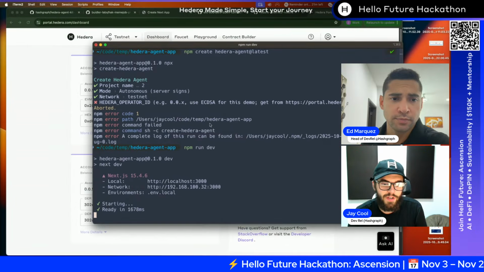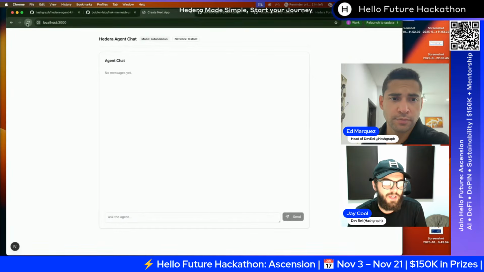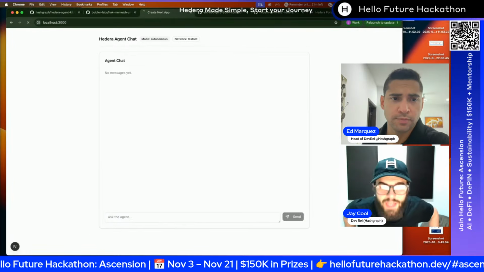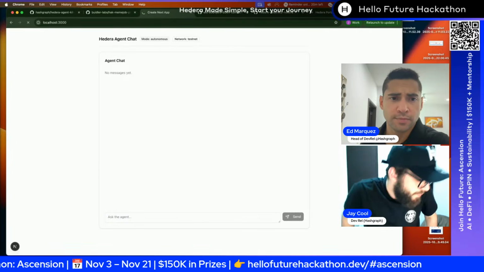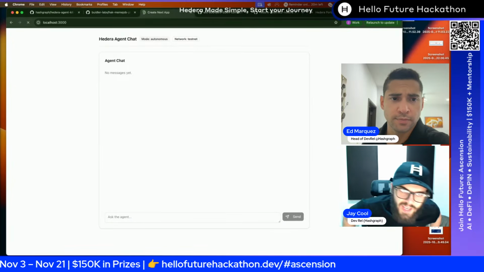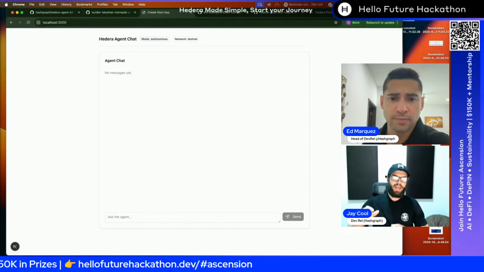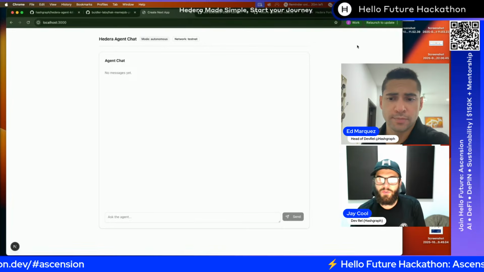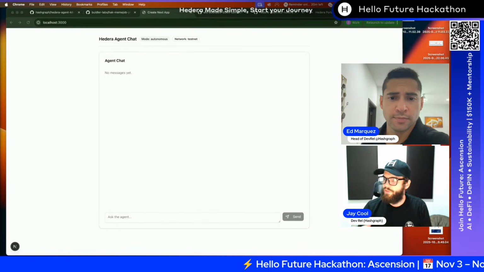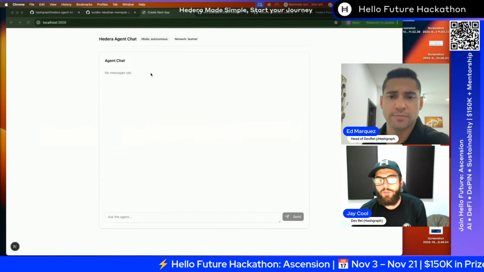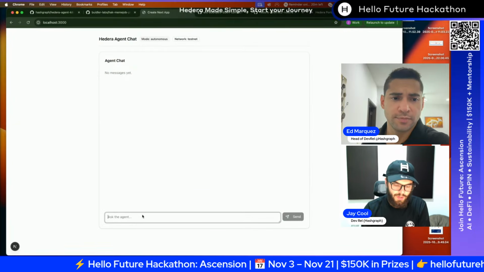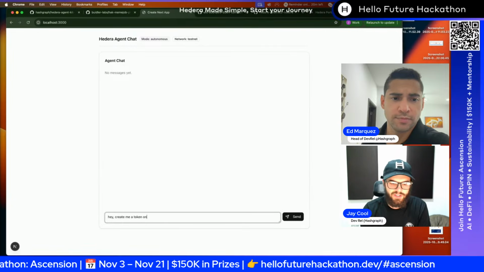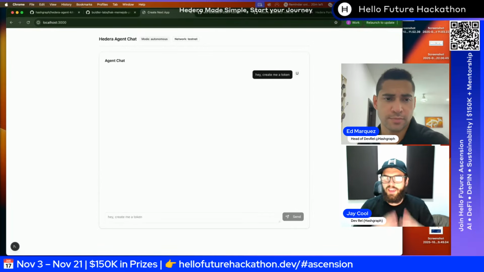And if we head over to that localhost application and give the page a quick refresh, we'll see the Next.js application that gets spun up. What's nice about this is that by using this create Next.js app, you don't need to worry about doing all of the piping yourself. You can just get straight to it. So here we've got the autonomous mode. I can say, hey, create me a token on Hedera. Well, I don't even need to say on Hedera, it's obvious. So I can say, hey, create me a token.